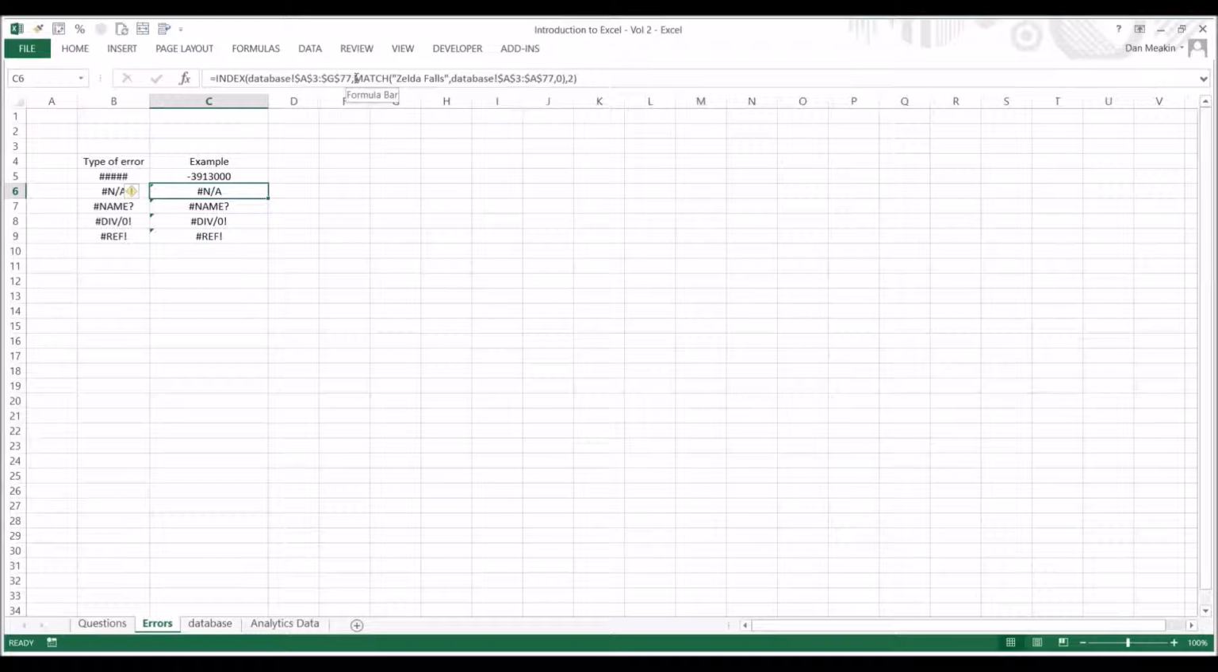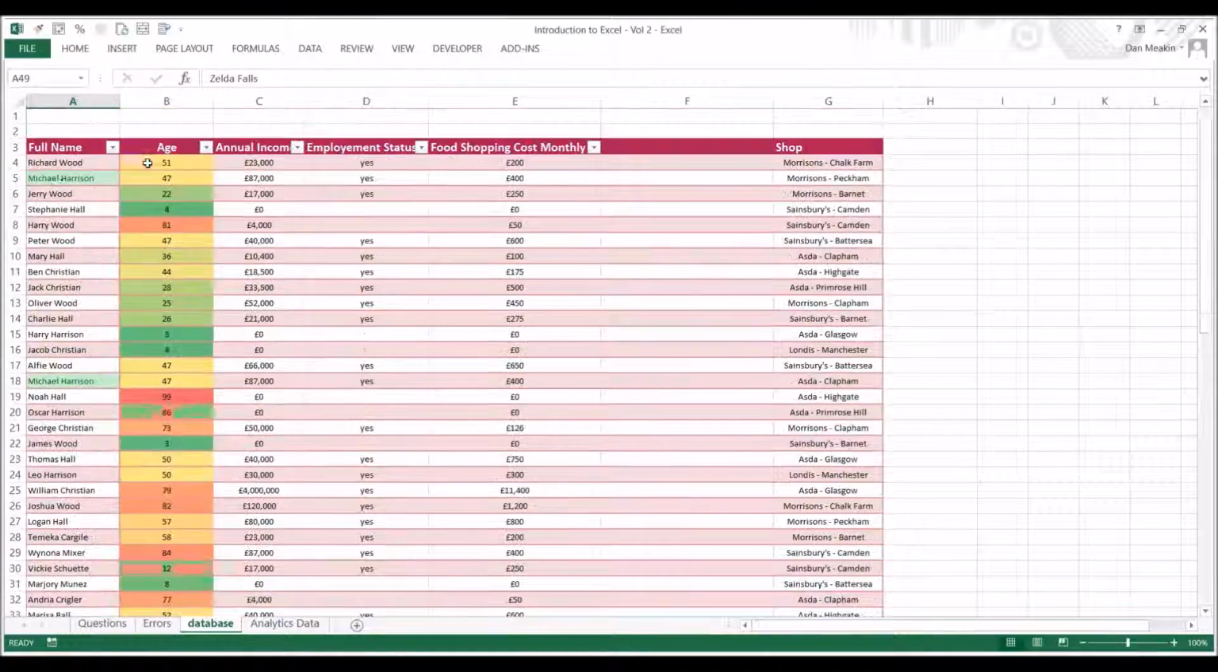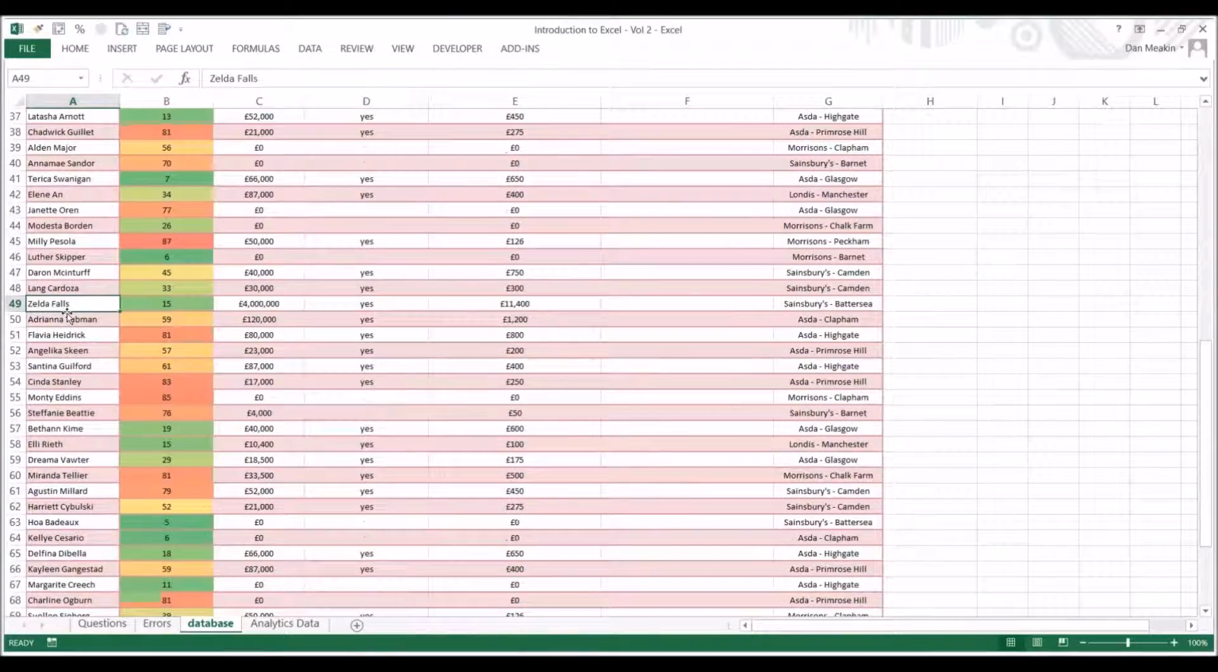You could take this apart and see there's two formulas in here. There's an INDEX MATCH, so I could pull out the MATCH part of it and see where the error lies. If I copy that out, that's where the error is. Zelda Falls isn't in database A3 to A77. If I go look in the database and look in column A, Zelda Falls is in there. I wonder why it isn't finding it.